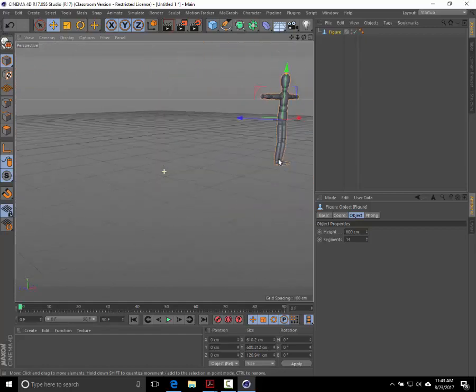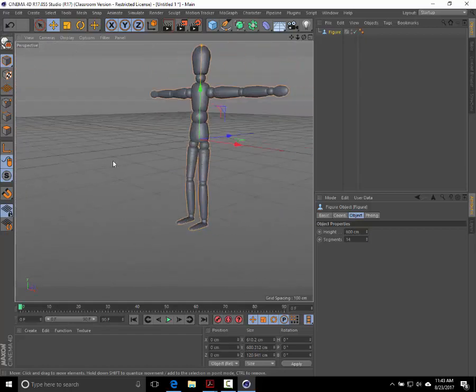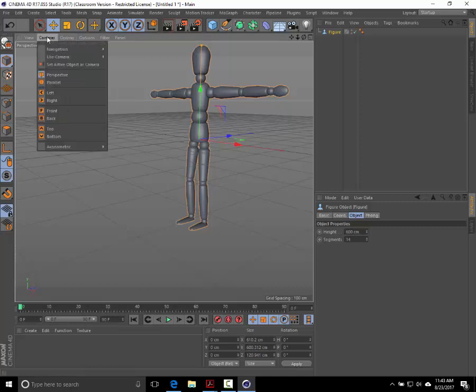One of the things that the software does is based on where my camera is, that's how it's going to spin around that object. To me that's incredibly annoying, so I like to change that right away. So under cameras, see how there's a submenu here? Under cameras navigation, I always use object mode.